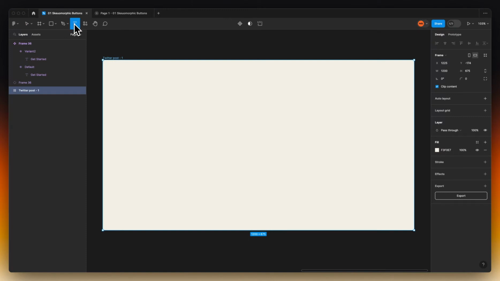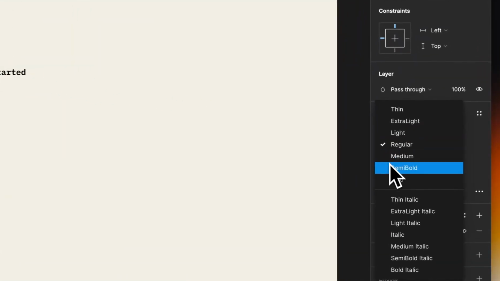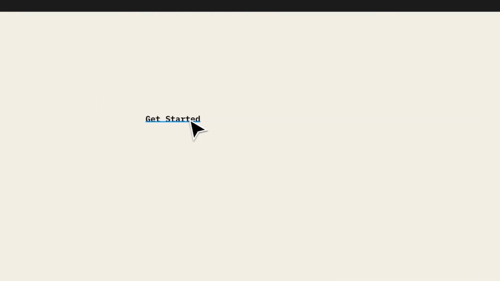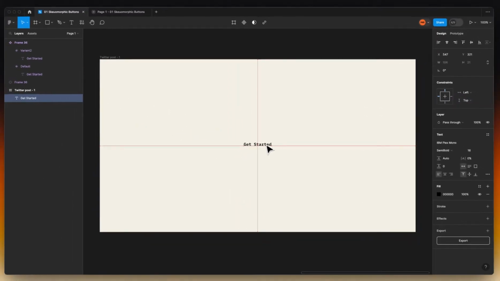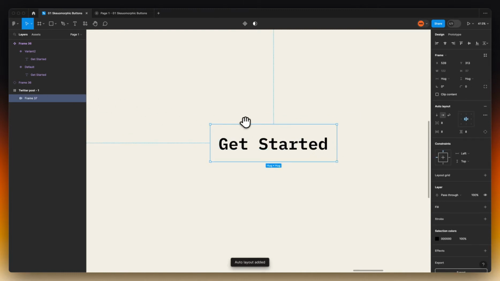All right, so to get started, let's go ahead and create a new text layer. For my text, I'm just going to say get started, like the example. And let's go ahead and make this text a little bit bolder so it's easier to read. Perfect. I'll go ahead and zoom in here. Let's go ahead and hit Shift A to put that in an auto layout frame.